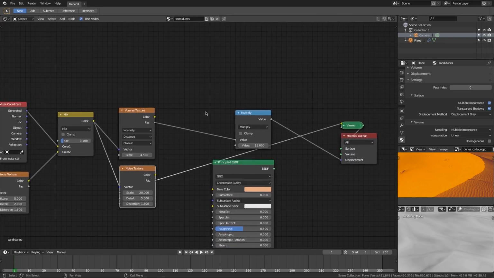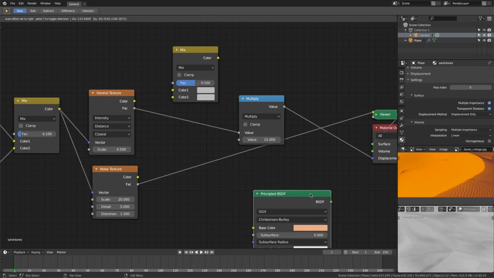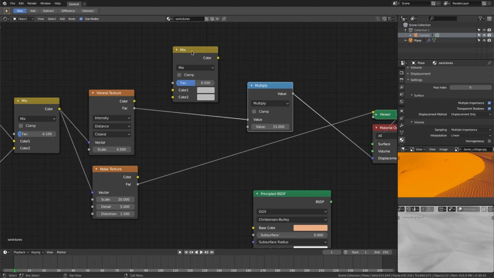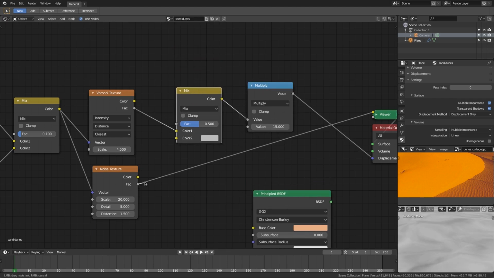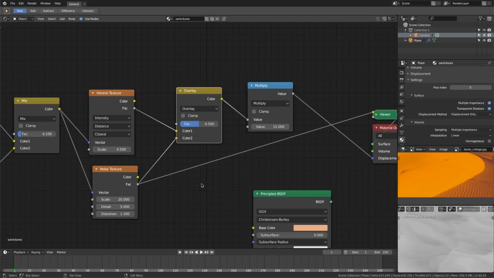Leave distortion where it is, and let's mix this in now with a color mix RGB node. I want to mix it over top of the Voronoi subtly, because remember, this Voronoi is the main shape of the dunes. So mixing it in subtly with this noise texture, we will be adjusting the displacement. So we'll plug that in and then use the factor. We're going to change the mix to overlay.